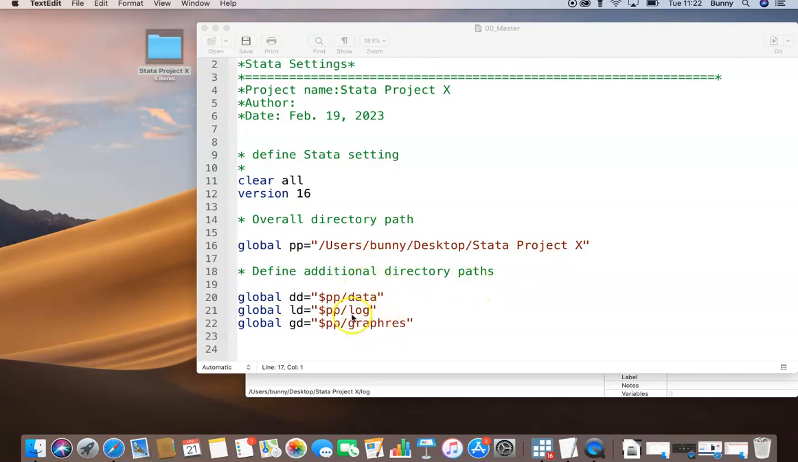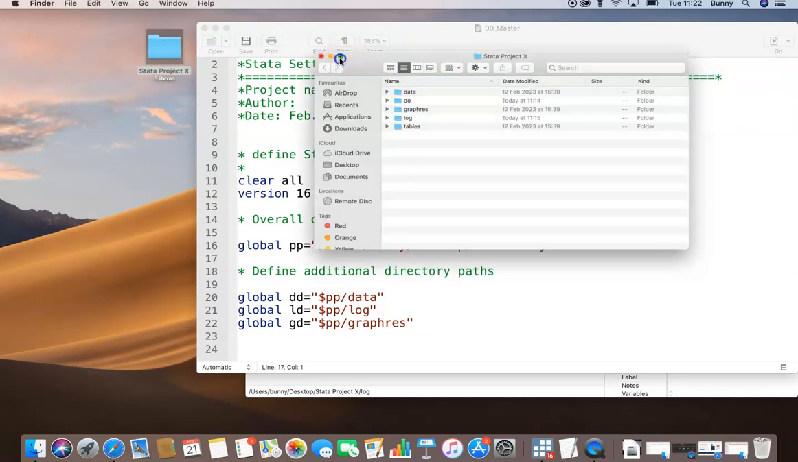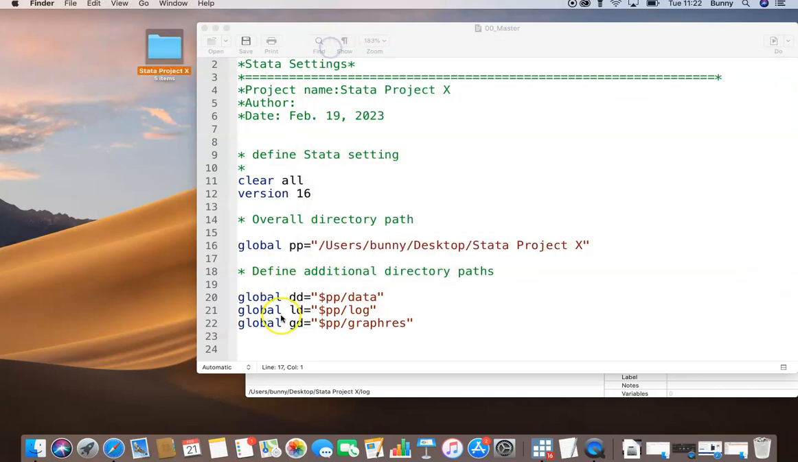Now you want to identify your additional directory paths. These are just some examples of other subfolders that you'll have in here that you'll want to identify the path for. Again, you just make a global macro. You could call it whatever you want. Here I'm calling it DD, and that is equal to this file path. Here I have this dollar sign. And this dollar sign in combination with global is just a convenient way to reference the value of a global macro in Stata, which in this case is this file path.